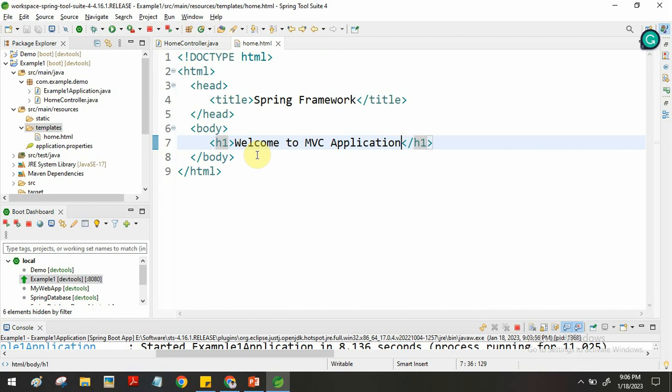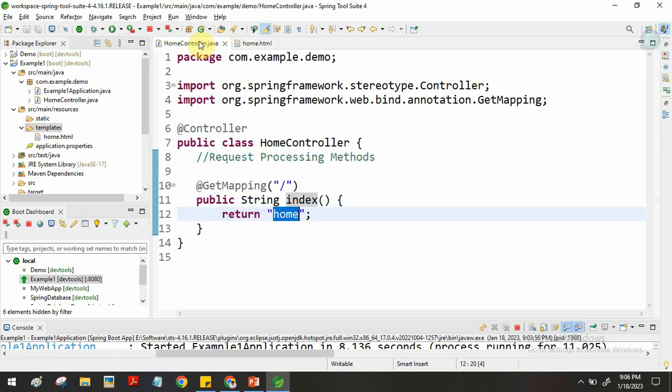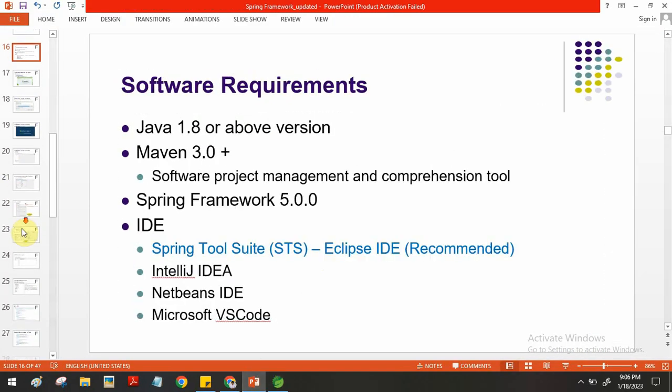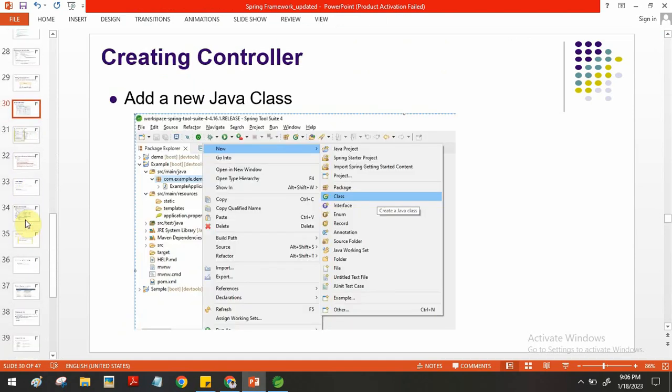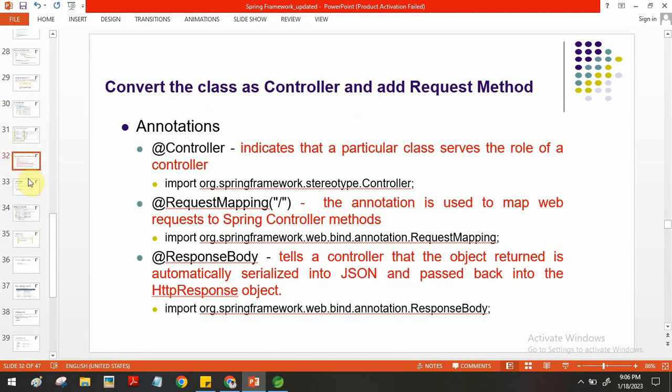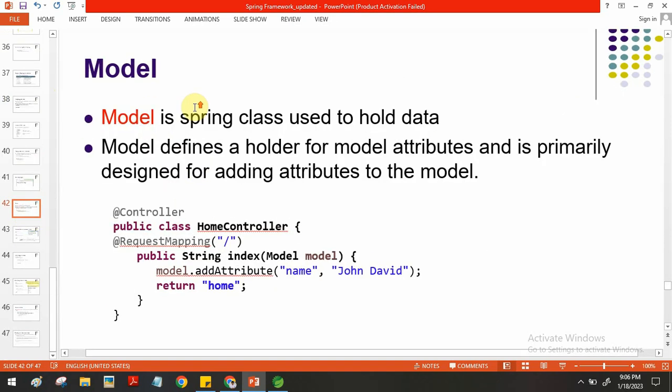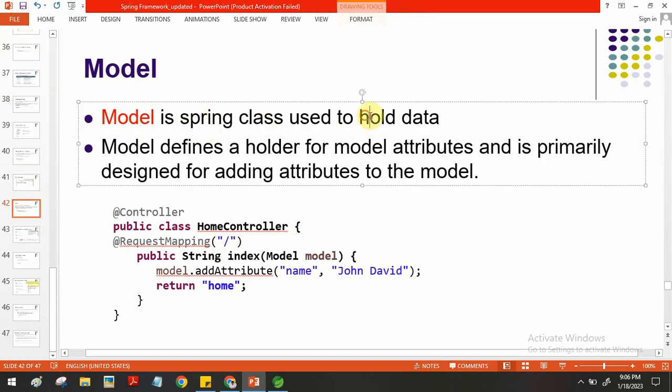Sometimes you want to pass data from controller to view component. Now let us see how to bind some data from controller to view component. In order to bind data, there is a class called Model. So we need to use the Model class. The Model class is basically used for representing data. It is a container for storing the data.